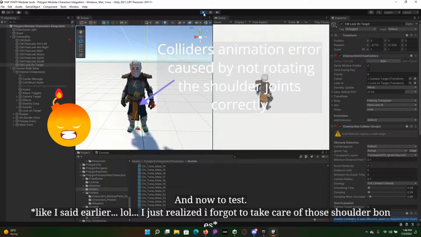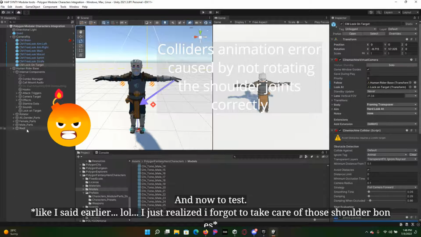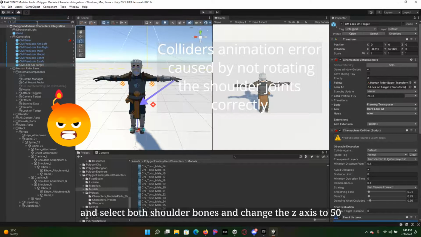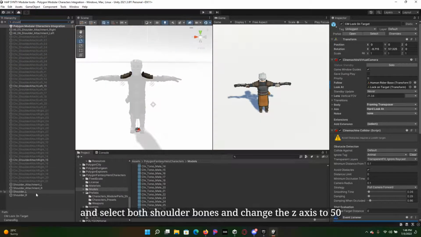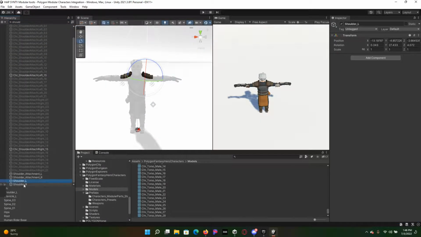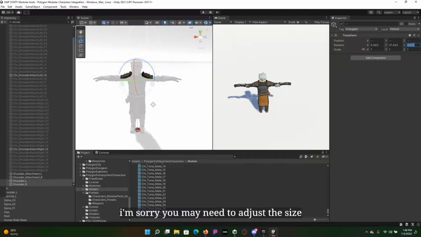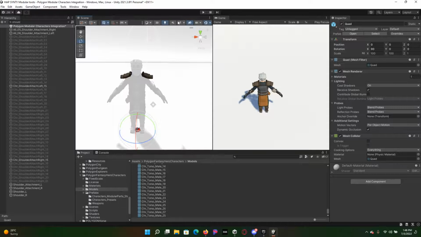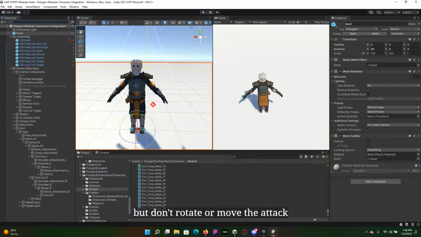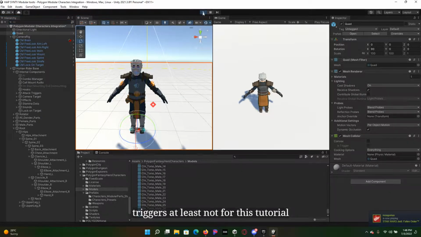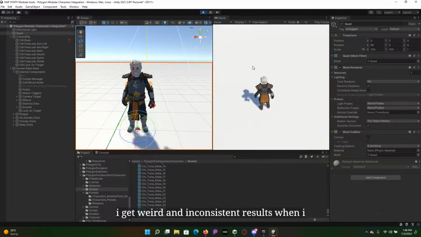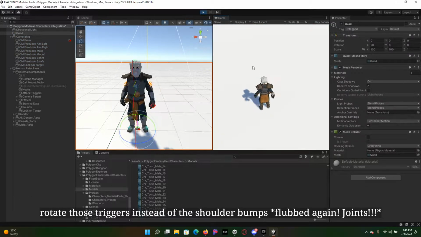Just realized I forgot to take care of those shoulder bones, and I select both of the shoulder bones to change them to a z-axis of 50, like I said earlier. You may need to adjust the size and center of the attack trigger's colliders. I recommend that you go ahead and do that to whatever size you need. But don't rotate or move the attack triggers, at least not for this tutorial. I get weird and inconsistent results when I rotate those triggers instead of the shoulder bones.